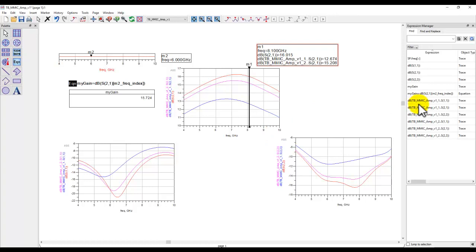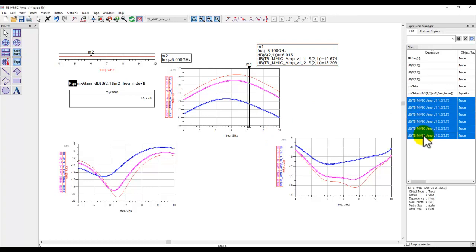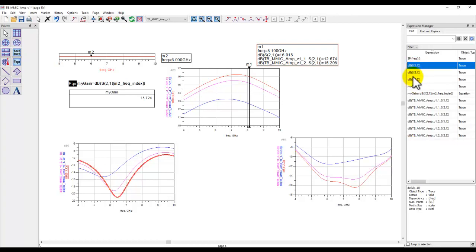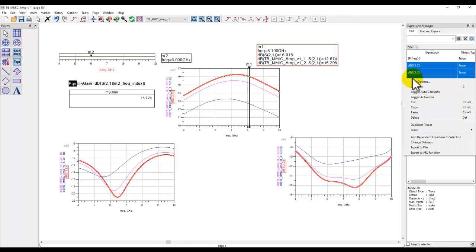Not only this, you could select all the traces which you have in your design, either organized by a particular data set or a category, and you could do tons of bulk operations. For example, if I select these three traces and go to trace, I can change all the trace attributes in one simple click.